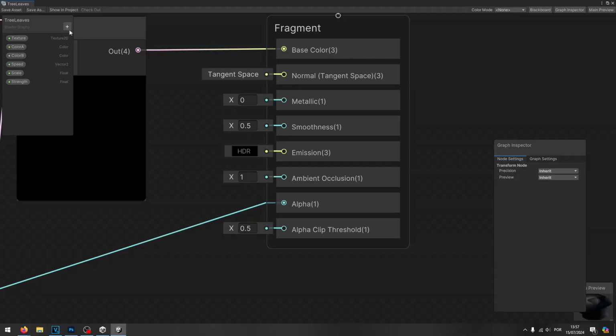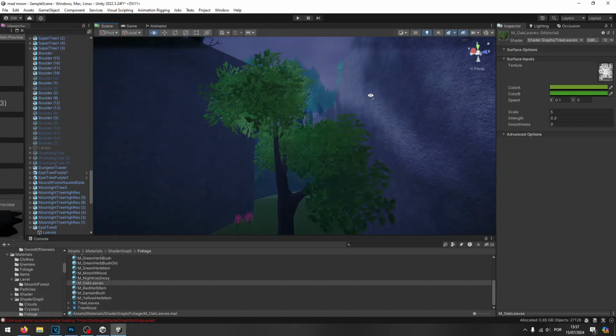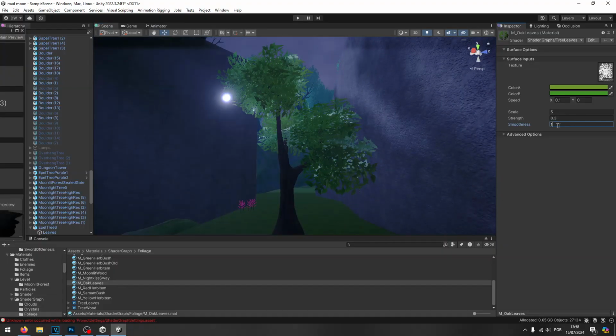The last thing you can do is make another float, let's call it smoothness, and plug it into the smoothness of the fragment here. Okay, now the leaves are not shiny anymore. You could change that here, you can make them shiny or not. It's up to your choice.